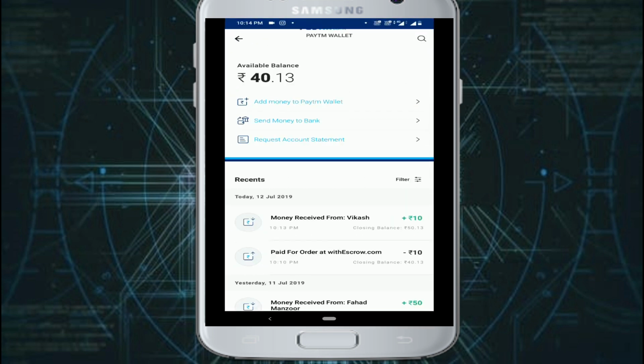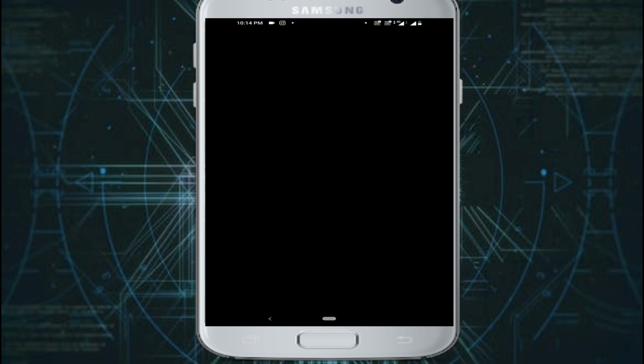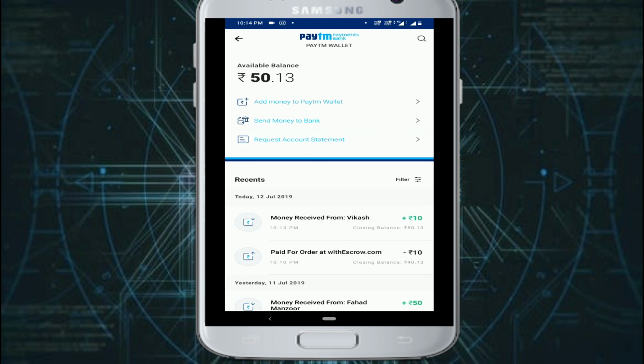Okay, money received from Vikas, 10. That's it, it's done. My closing balance is 50, but this balance is directly transferred to my UPI, I guess. No, it's in the wallet. Just refresh it, and you can see my payment is back. So that's it, that's the trick.